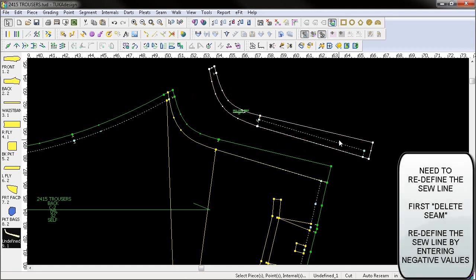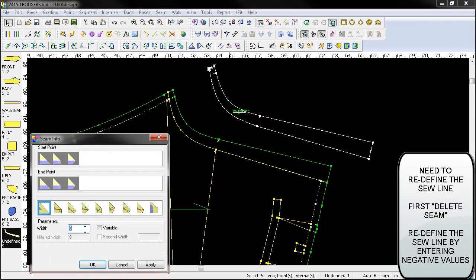Next, we need to redefine the sew line. First, delete the existing seam. Redefine the sew line by entering negative seam values.